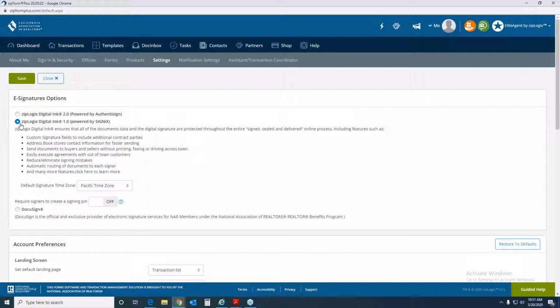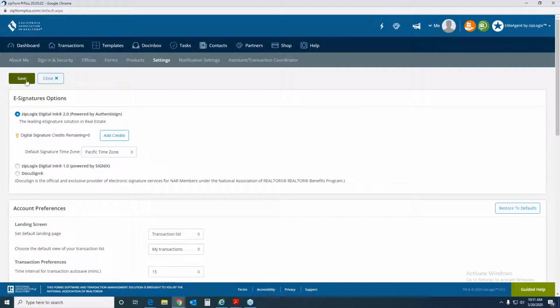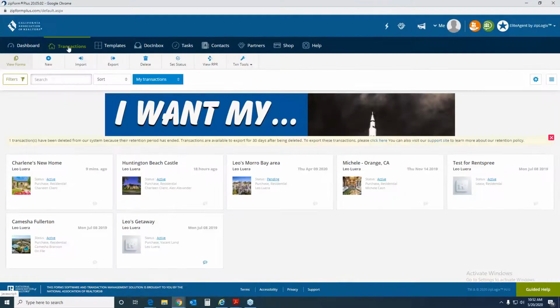And then I want to change it from Digital Ink 1.0 to Digital Ink 2.0. And then I click save right over here. So this will be my default preferred signing service. See, user's preferences updated. So now I go and click transactions.